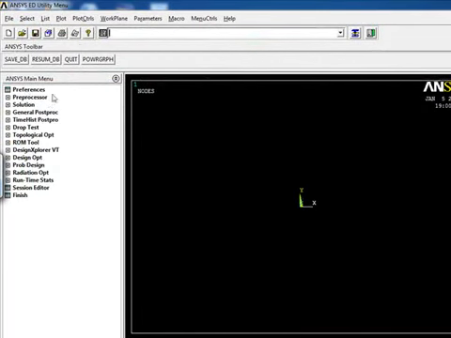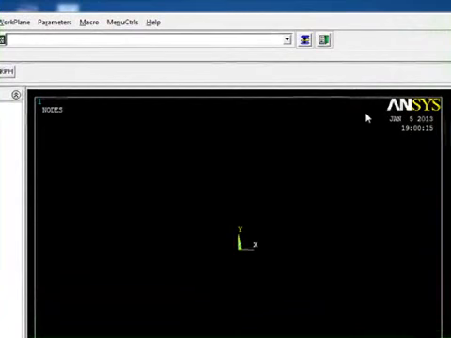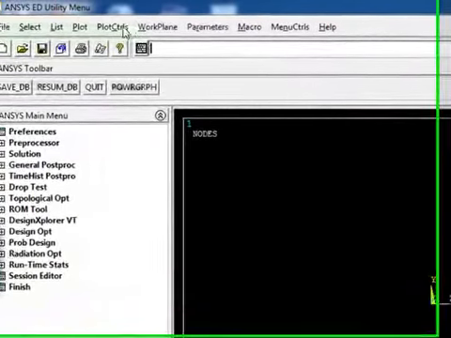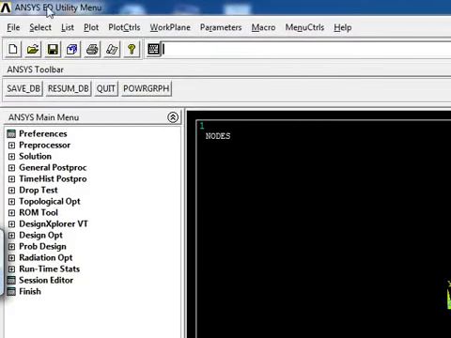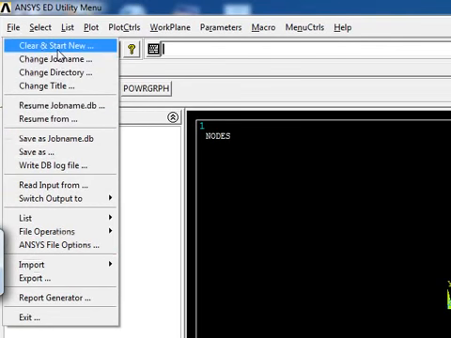So here's the ANSYS, the software as you see in here. And this section that you see is the utility menu, where you can run some commands from here, such as clear and start new. So if you've already done a model and you want to start a new model, you just click clear and start new, and everything will be refreshed.